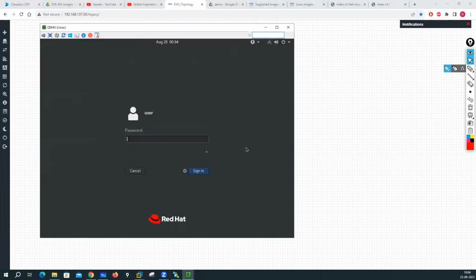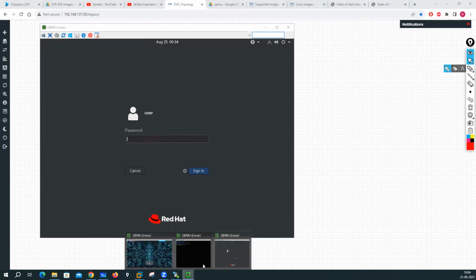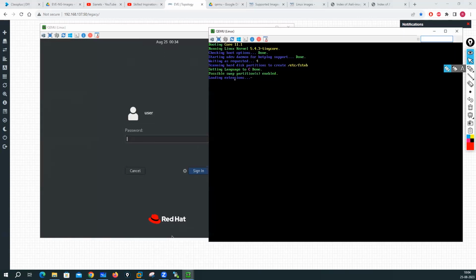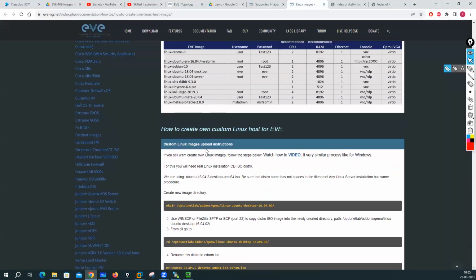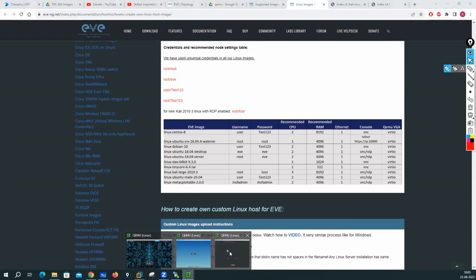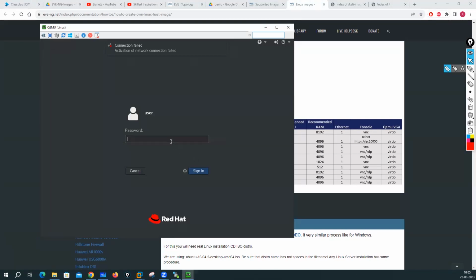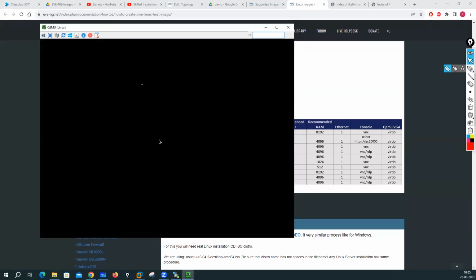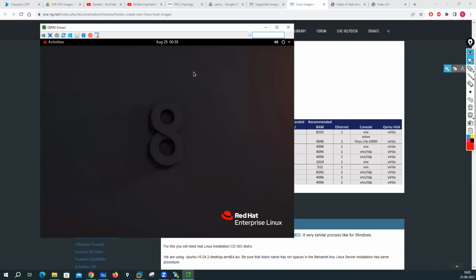Red Hat access user. Now you have to look for the password for Red Hat. See, Tiny Core is having some issues. It looks like it is not able to load properly. For Red Hat Linux, maybe you can try the password like user, then test123. See, test123 is the password for your Red Hat Linux. For Kali, the username is kali and the password is also kali.